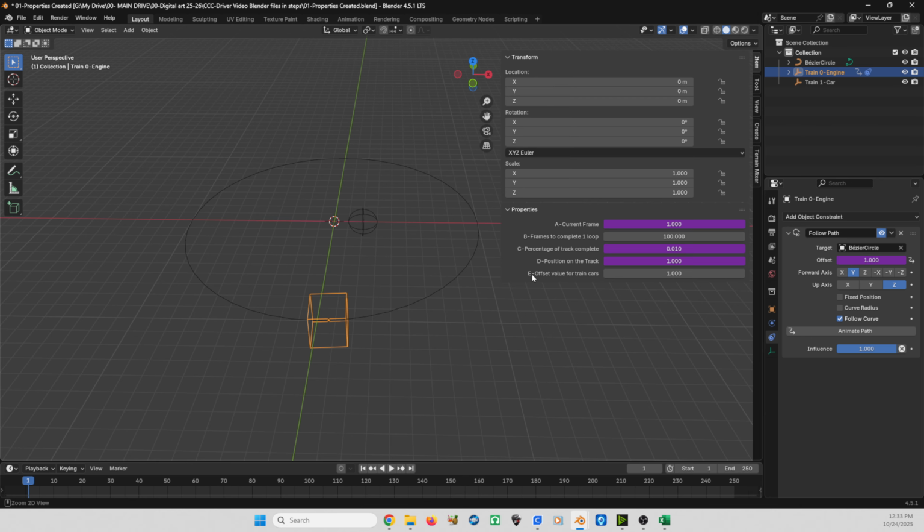Okay. Last, for our empty cube, we have E, the offset value for train cars. So this number is going to affect the spacing between the engine and all the other cars. And I put this here so that way you could select the main train engine and then adjust the spacing from all the cars using this one area instead of having to select each car individually and change their spacing. So this allows us to control all the spacing with just one number in one location.